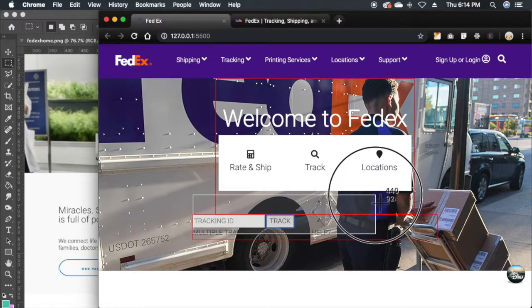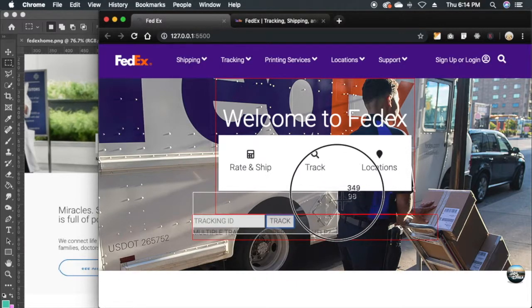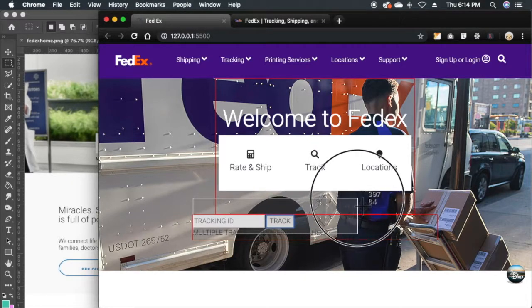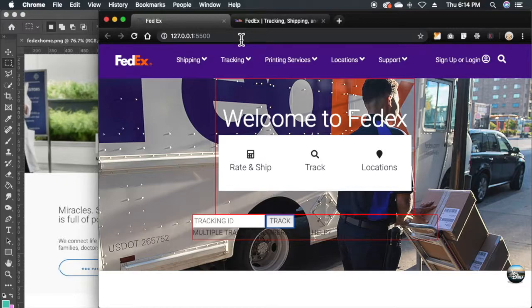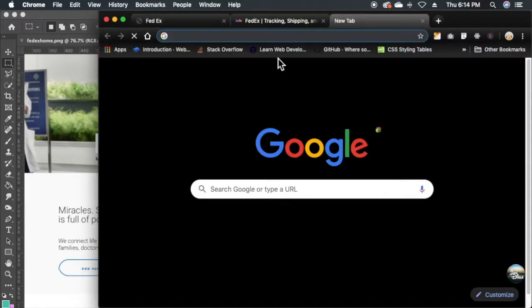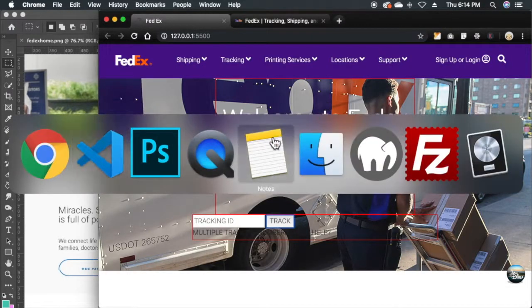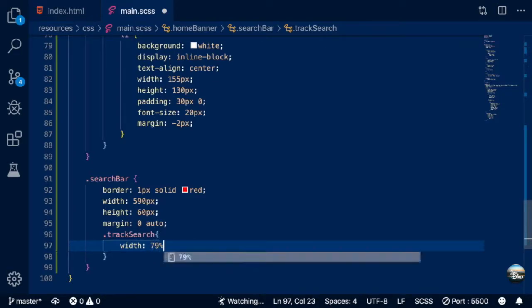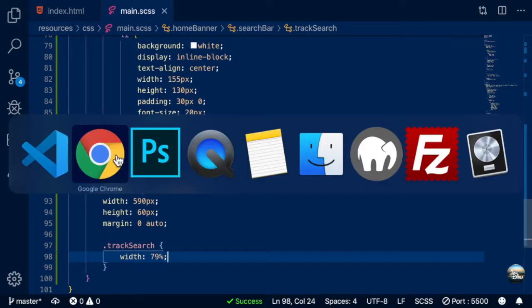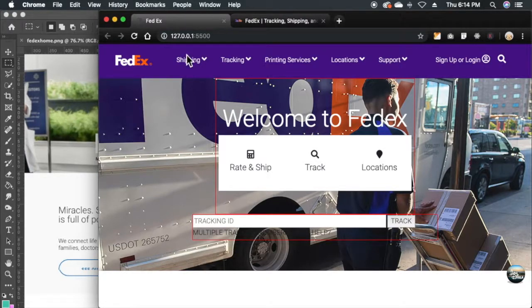Let's say we'll do a... I won't do it that way. I'm gonna do it with a percentage. So the percentage, let's see here. The percentage is going to be about 79%. Let's do 79% and see how that looks. Okay, that looks good. Looks right there in location. I could do a little bit less, but that's fine. We'll get away with that.